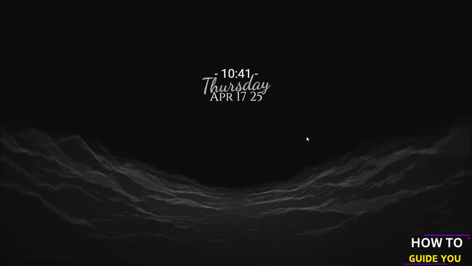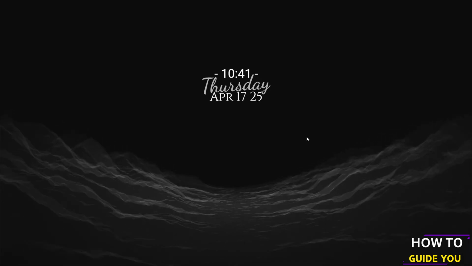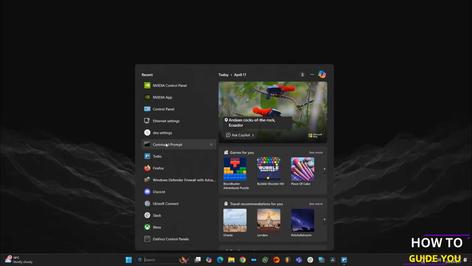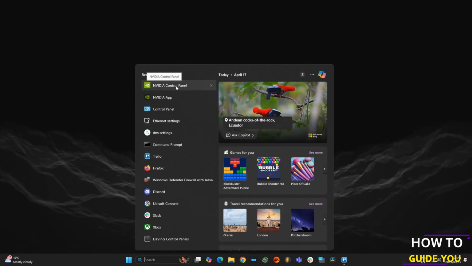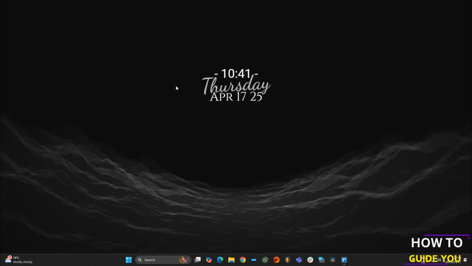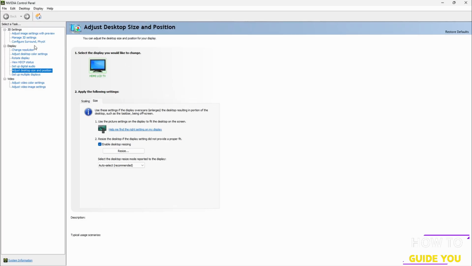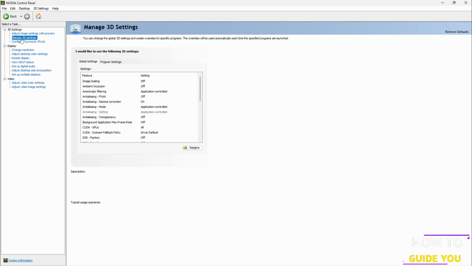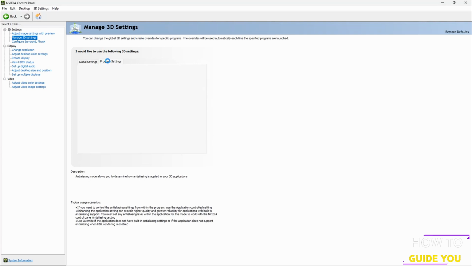Alright, so the first thing we want to do is go down here and click on search and search for Nvidia control panel. And once you have it, you can just click on that. Now we want to go to Manage 3D Settings, second from the top. You can adjust the global settings, but I'd prefer you go to Program Settings and adjust the individual application.